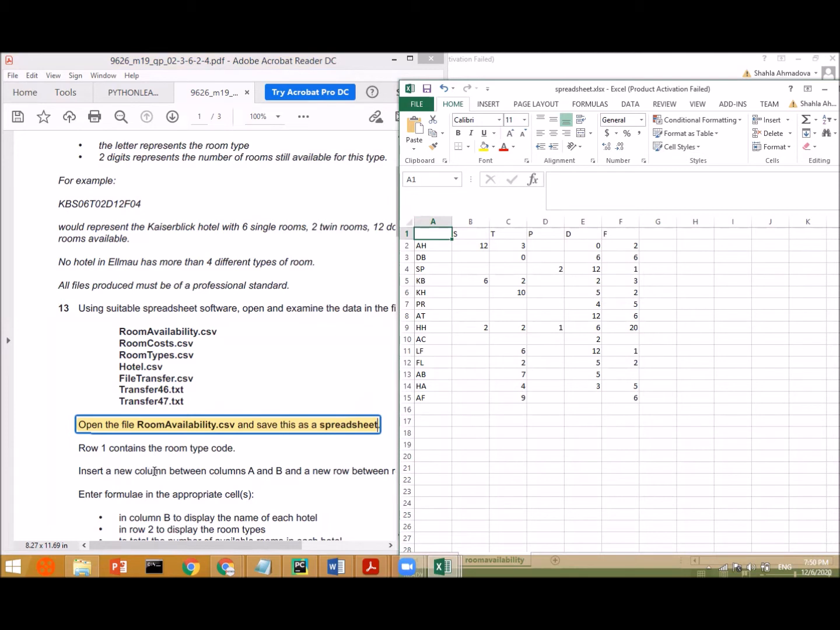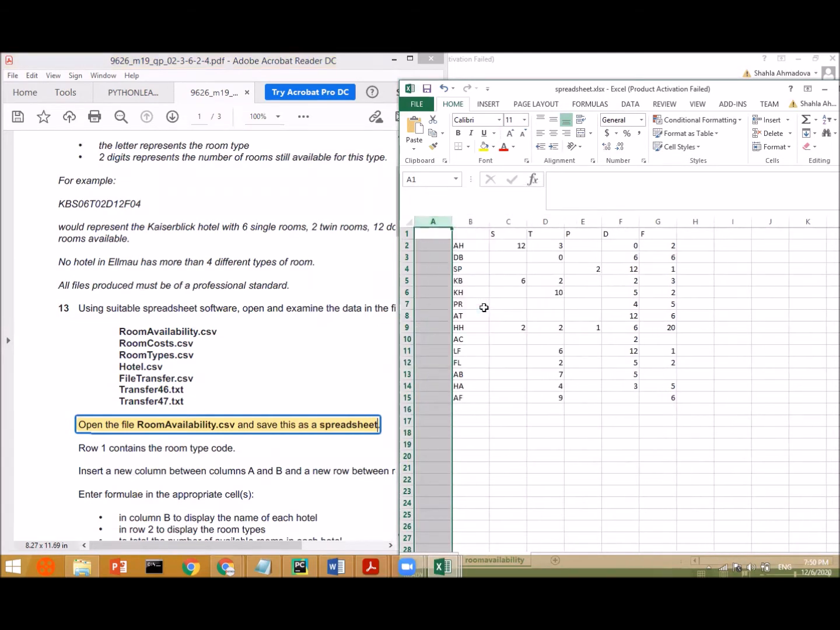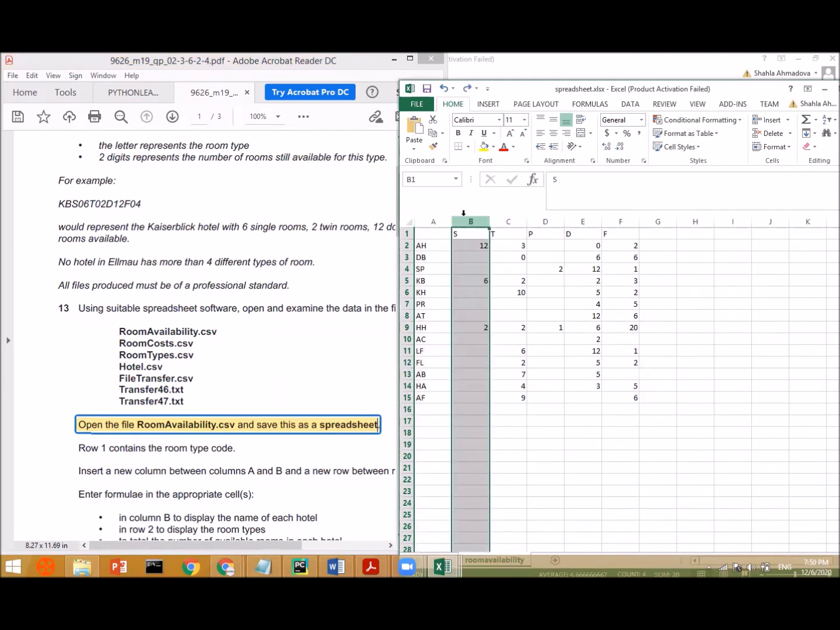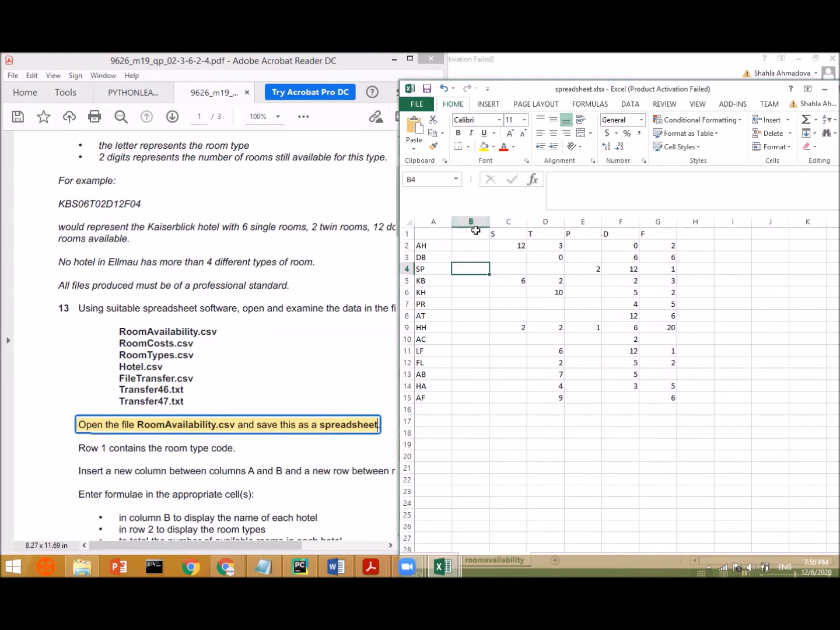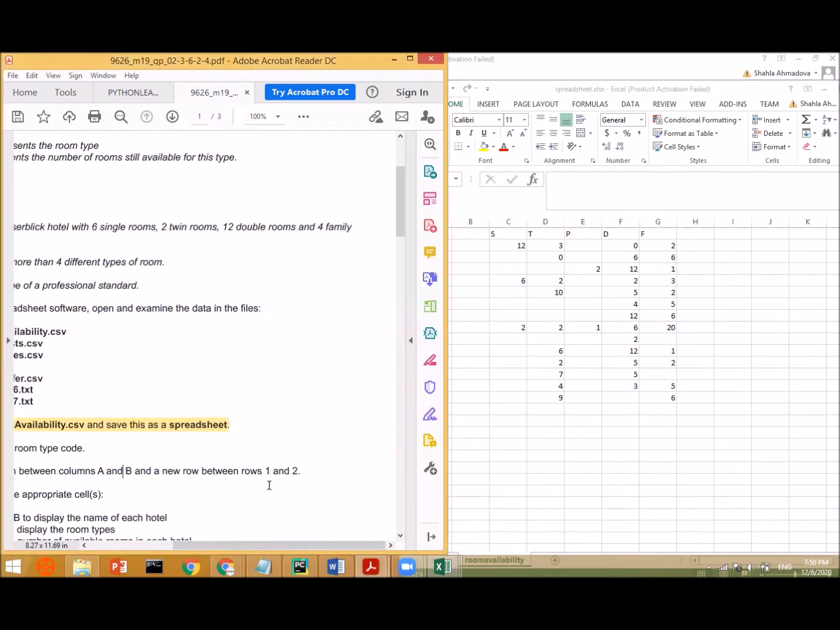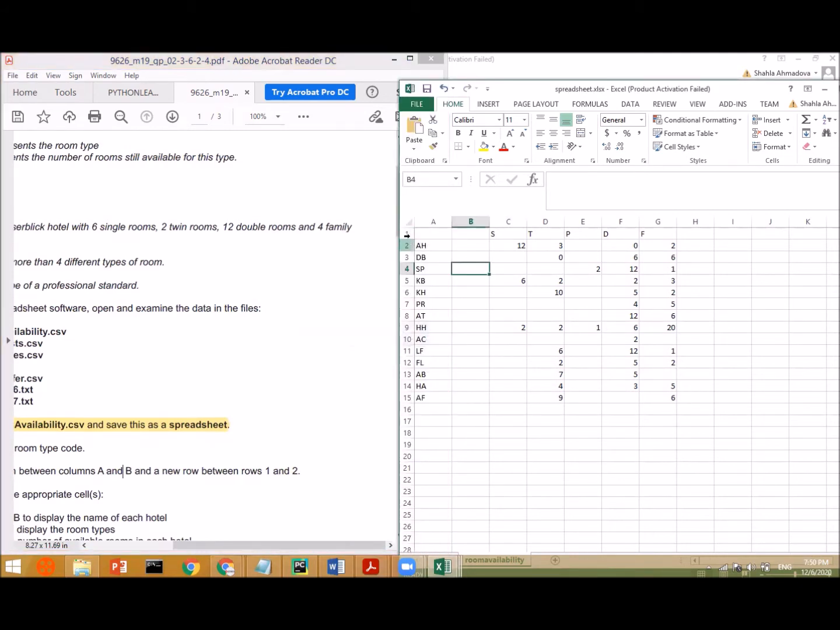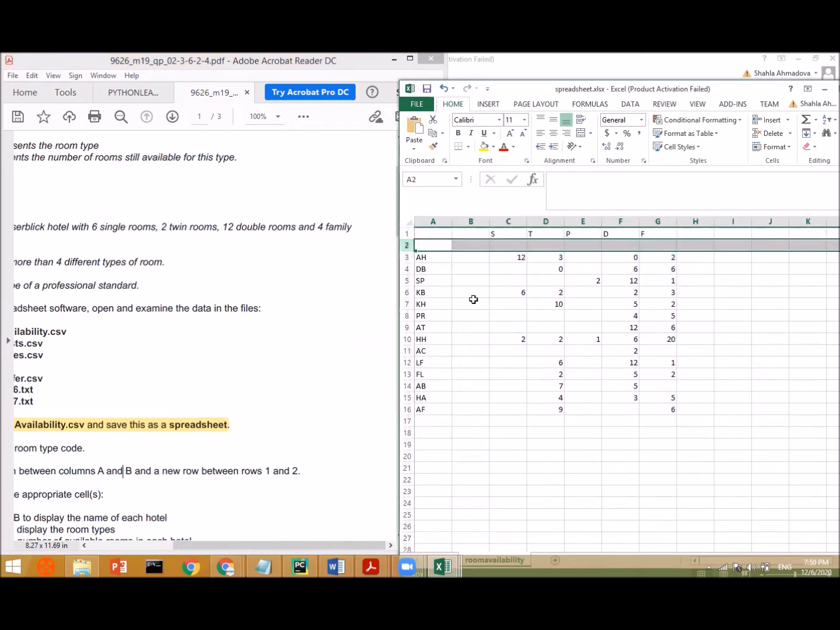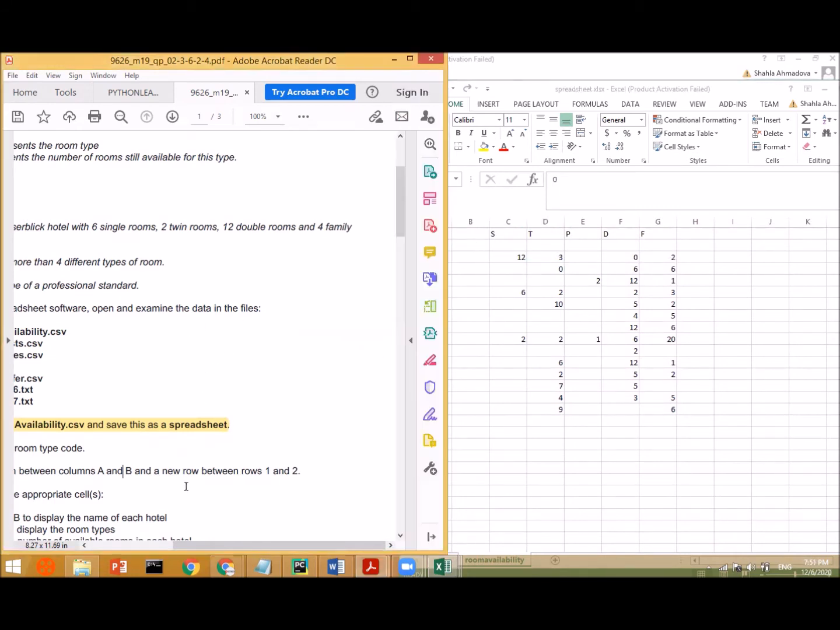Insert a new column between columns A and B. Between columns A and B, we must insert a new column. Let's do it in here. So we will get one. Yes, a new empty column. And a new row between row 1 and 2. Between 1 and 2, we need to insert a new row. Okay, one new empty row.